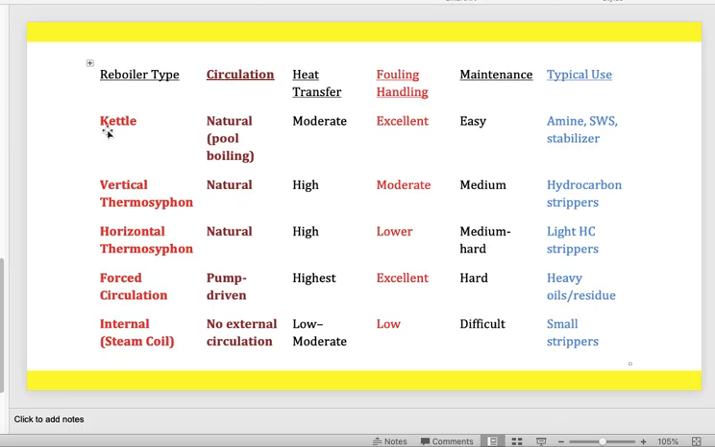So you will find, if you remark, the kettle type is used in the amine regeneration and sour water stabilizer. Look, why? Because the maintenance is easy, fouling excellent, okay, for me not excellent. The fouling in the kettle is, for me, heavy, and heat transfer is moderate, and the circulation is pool boiling, which means like a basin, and you make the boiling inside this basin.